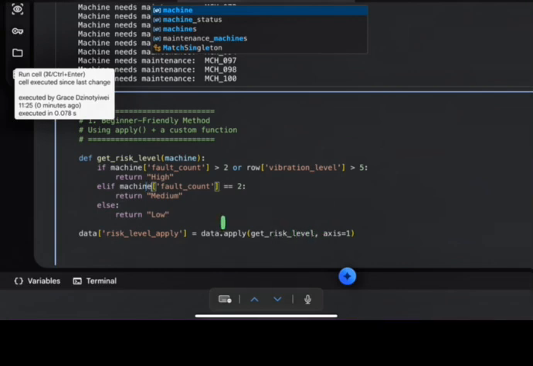So again, functions make our code reusable. So we can use this in different parts of our code where we might want to get risk level. Then with apply, right? Apply x is 1 there. This applies the function to each row. So each row, there's a function, it will be applied.